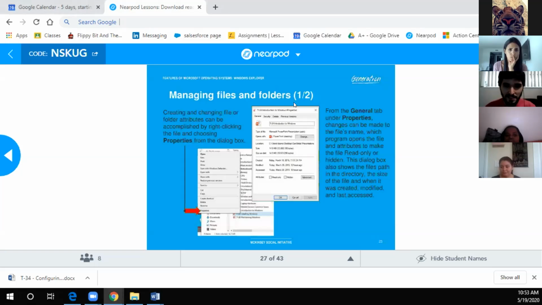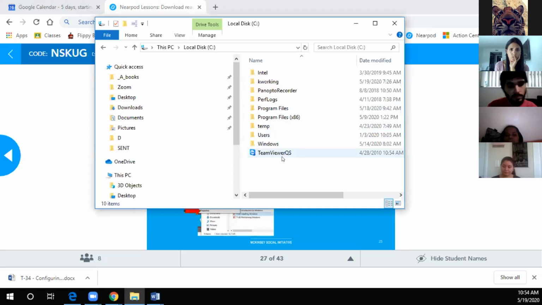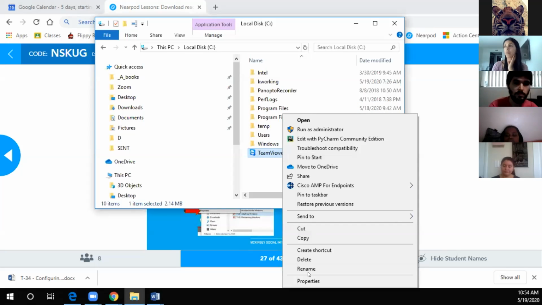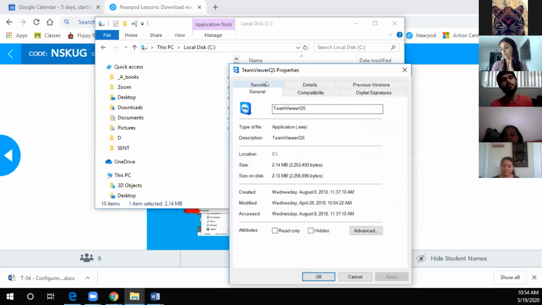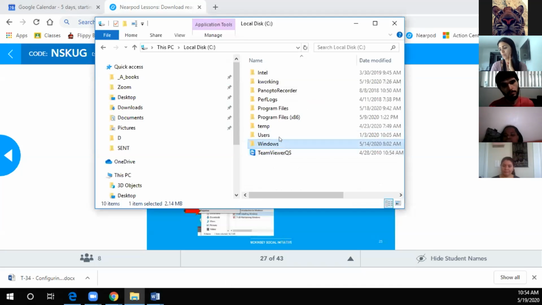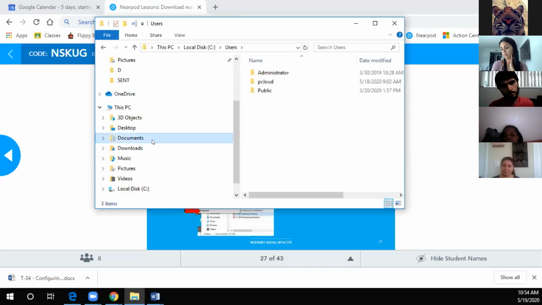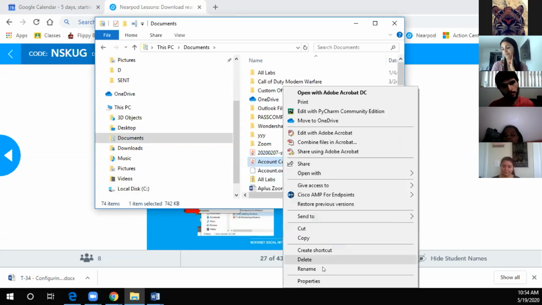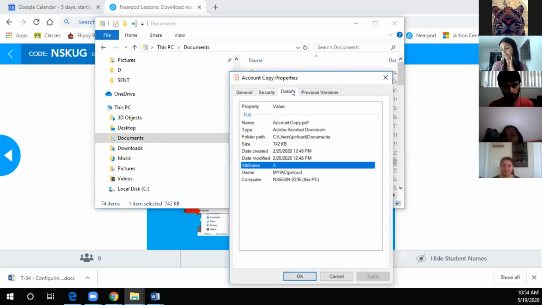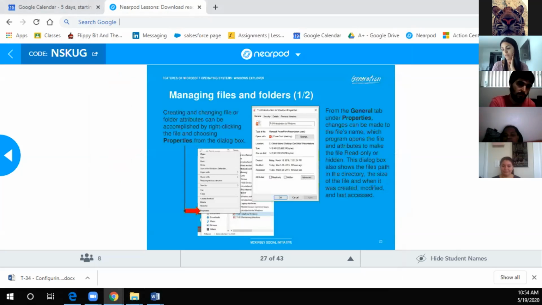Managing files and folders. Obviously here, creating and changing a file or folder's attributes can be accomplished just by right-clicking here and selecting properties. As you saw me do earlier, I went into my actual folders, so you can go into a specific file and click on the properties of that file or folder. You should have the ability to see the actual properties of that. You have your security, your details in here, and previous versions if you have versioning turned on.